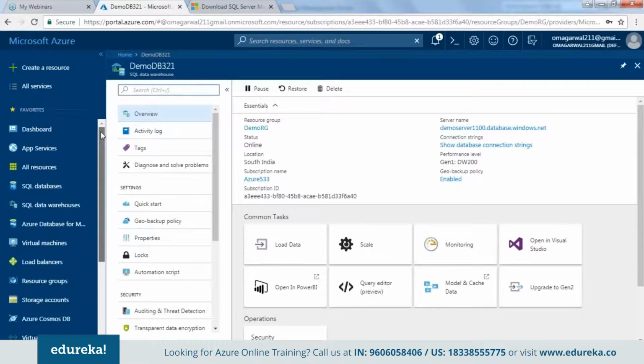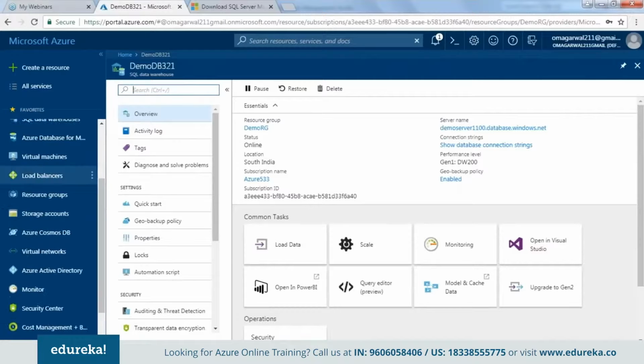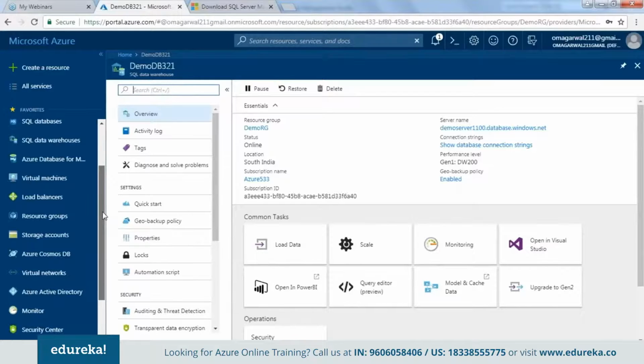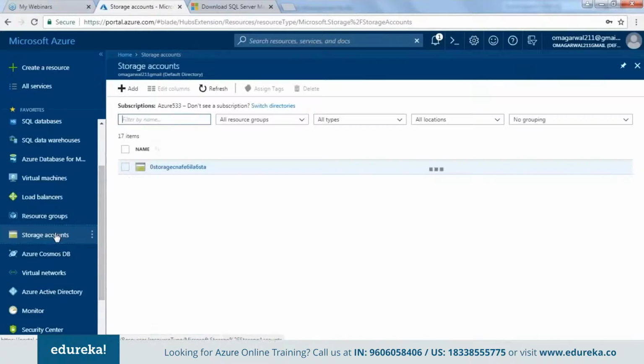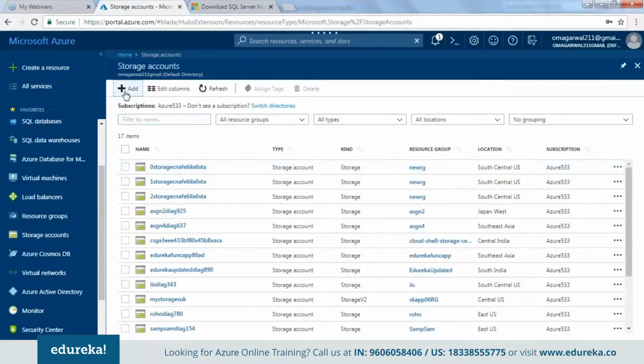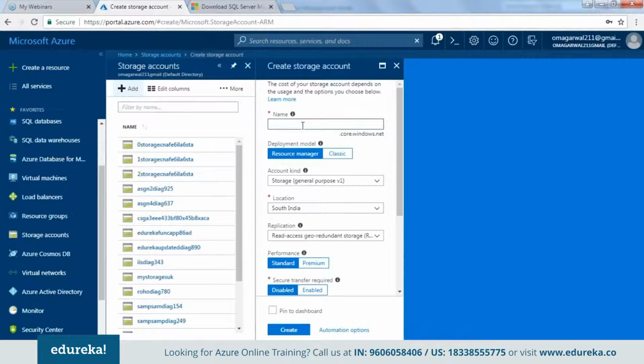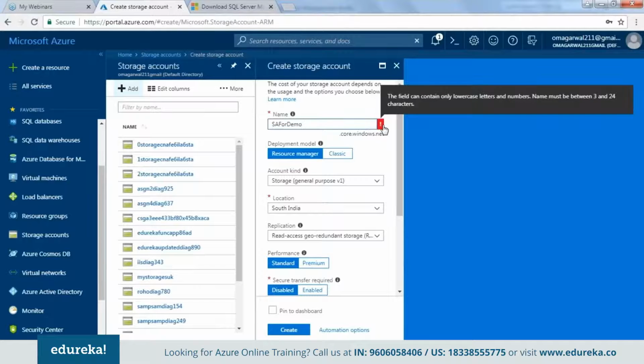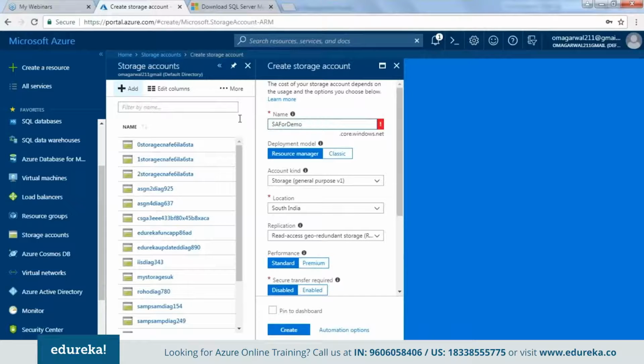It is very easy. You come to this portal. Once you do that, you scroll down and you see storage accounts here. And I say add. When I say add, this window should appear and you need to enter in details. So what details should I give in for my storage account? Let's call it SA for demo. Now it is not accepting this name. Okay, it needs to be in lowercase. So I would say SA for demo, and there you go, it is taken.